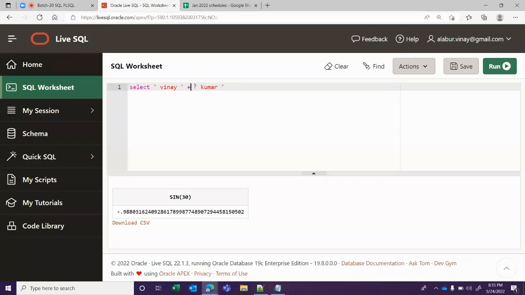We don't have a plus operator for strings. When do you use a plus operator? To do arithmetic expressions. It doesn't understand "invalid number" because plus can be used with numbers. But whenever you want to attach, concat, append, or join two strings, we use a pipe operator.